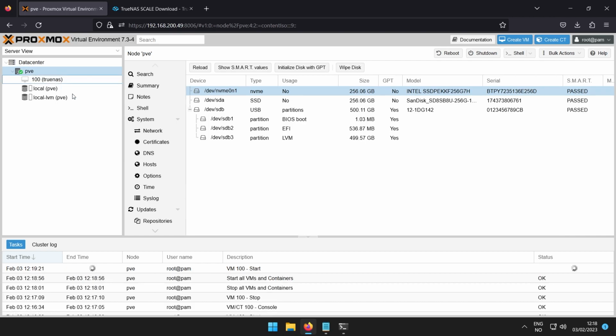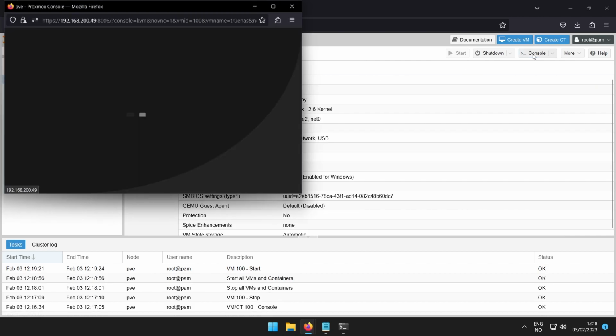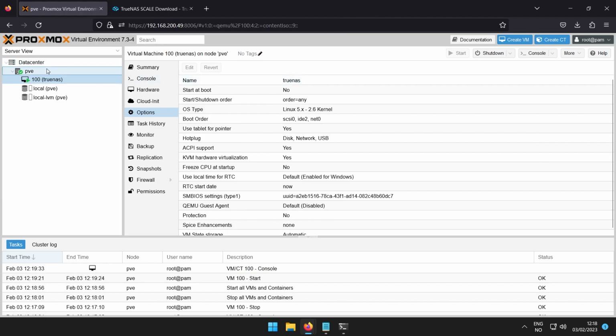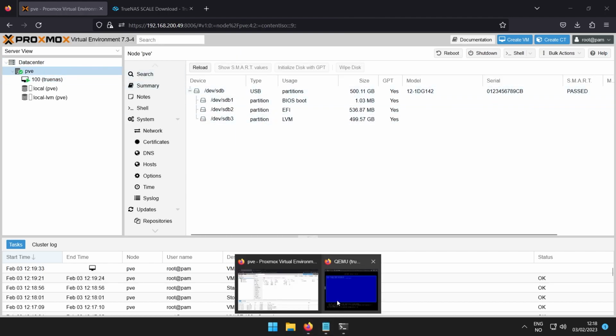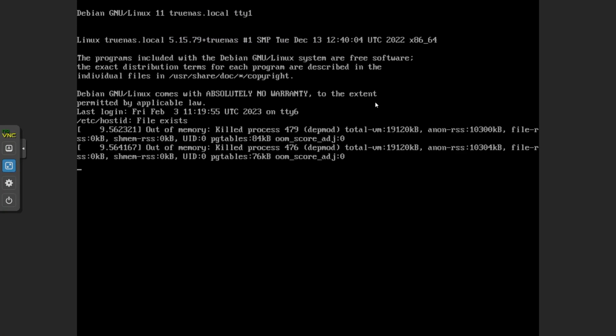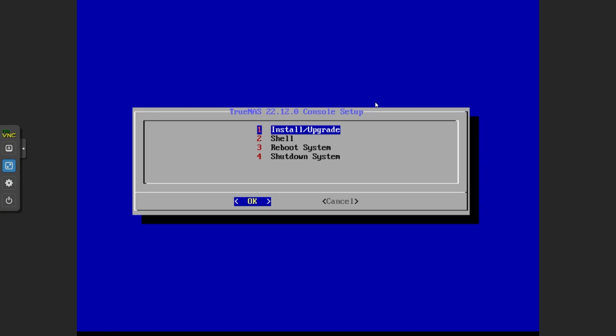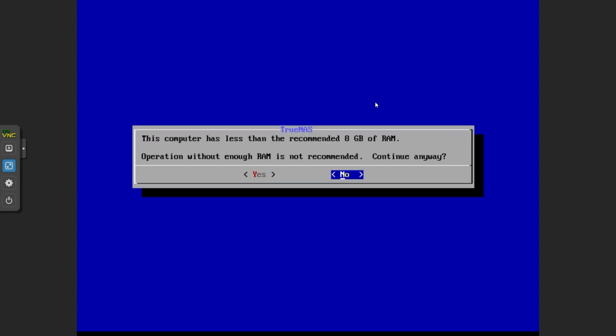You can now start the installation of TrueNAS. And if you look back to Proxmox now, you should see that the drives are gone and picked up by TrueNAS. The installation of TrueNAS is fairly straightforward. Press enter on the first option, install/upgrade. If you're like me and haven't added a bunch of memory, you might get a message like this. Just navigate to yes and press enter.